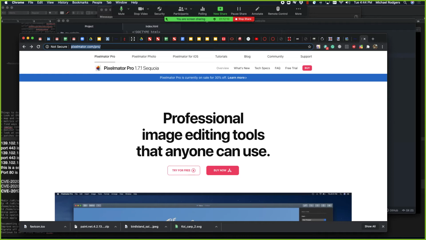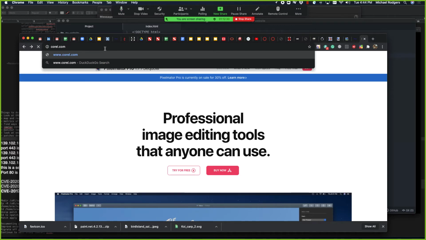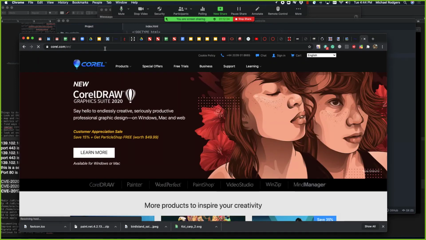We've already looked at paint.net. And of course, there are the very expensive ones like Paint Shop Pro. And you can find that at www.corel.com. And of course, these are very, very expensive. Okay? Very, very expensive.